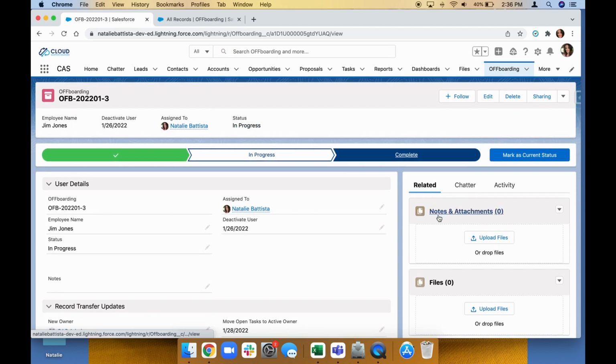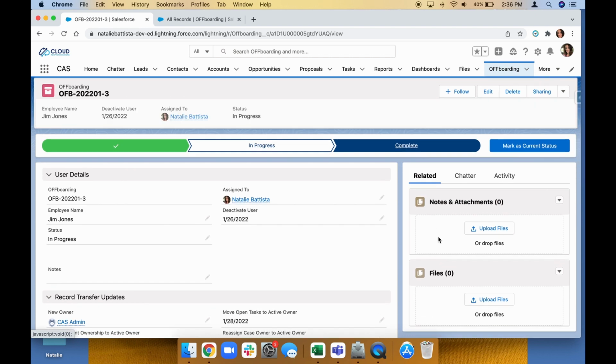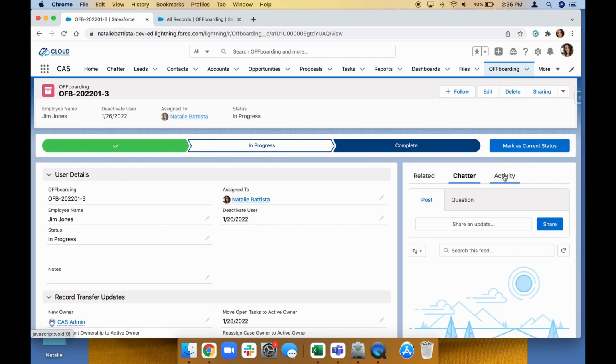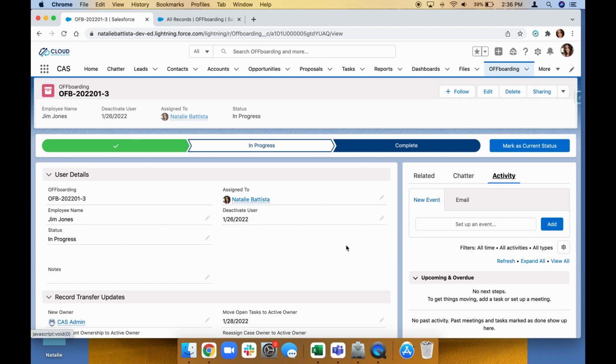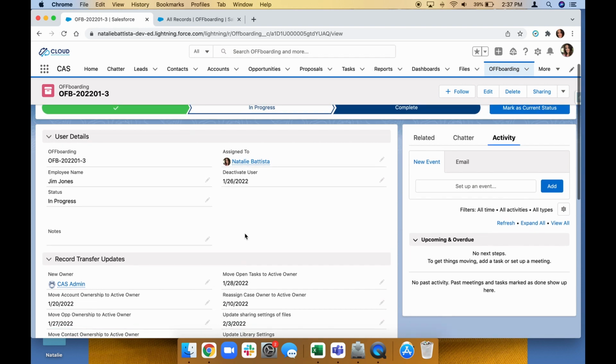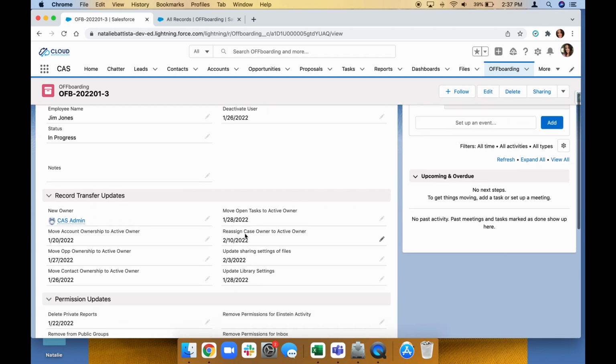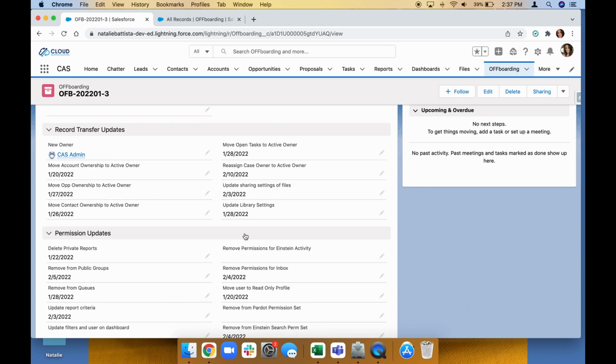I've added a couple of related lists to my offboarding object. Files, I've added Chatter. I can perform activities such as events, emails, or tasks on this record too. So the opportunities here are really endless. And like I said in the beginning, this just started out as an Excel spreadsheet checklist that was being maintained in some shared file somewhere. I decided to turn it into a custom object because this information can live in Salesforce and everyone can have access to see who Jim's accounts went to, or where those opportunity records eventually ended up.